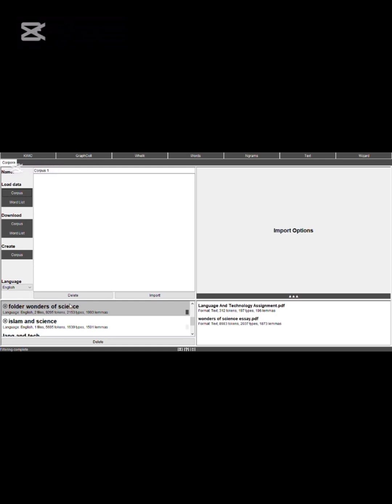Notice the Words tab at the top, which we'll be exploring in this video. I preloaded two corpora, Wonders of Science and Islam and Science. Let's access them by clicking on this folder and then navigate to the Words tab. For analysis purposes, note that a folder should contain multiple files to facilitate meaningful comparison.